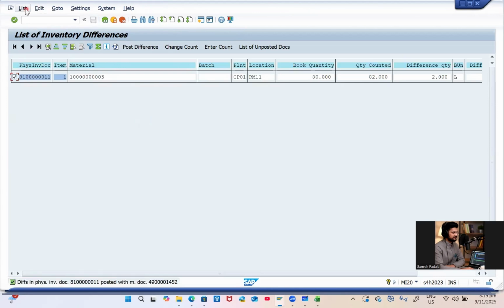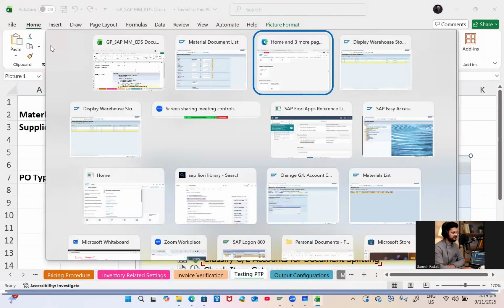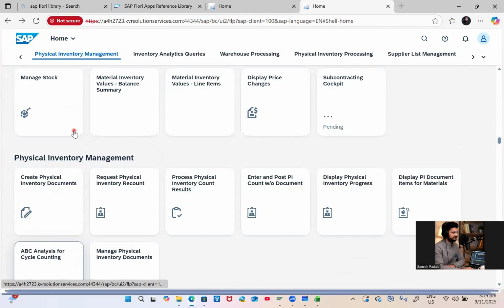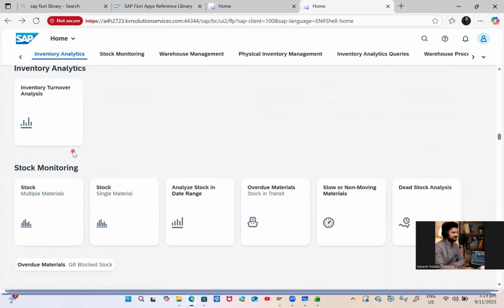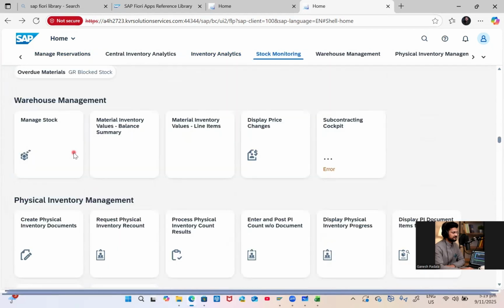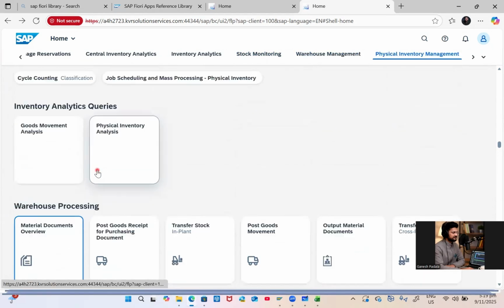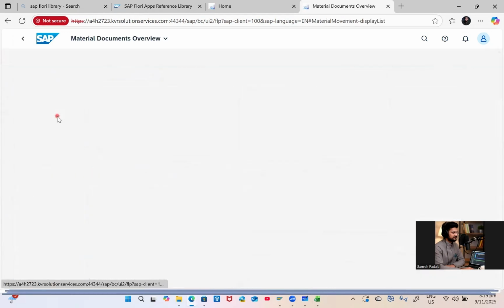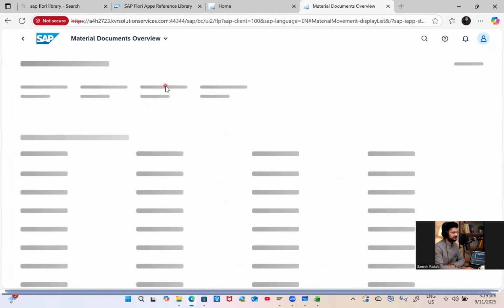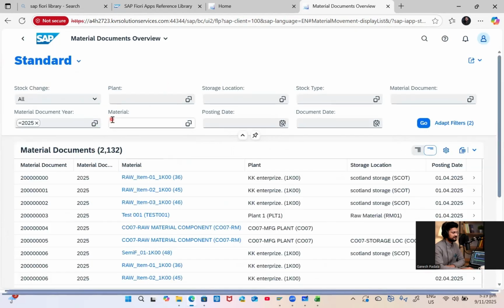So document is posted. If you want to check the MB51, maybe we can use the Fiori also. We have this option, right? Document overview. Warehouse processing. Yeah, material document overview. This is like our MB51. The only thing is the reports wise, it is taking time. So there are multiple documents posted. We can search for our plant GP01.